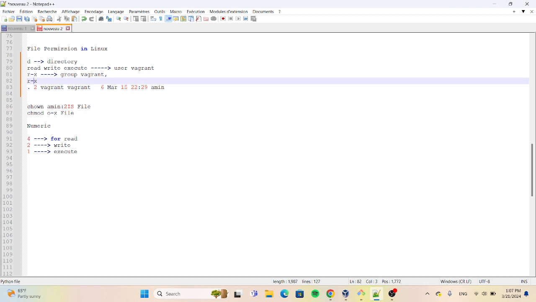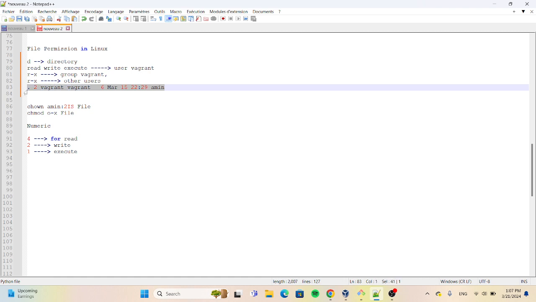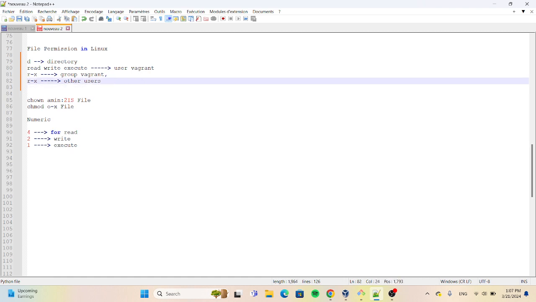And the third one is for the others. These are other groups, other users. It means other users other than the group Vagrant and the user Vagrant. They have read and only execution permission. Okay. So this is how the file permissions look like, with different permissions for users, group and other users.